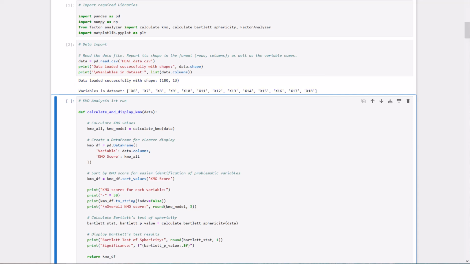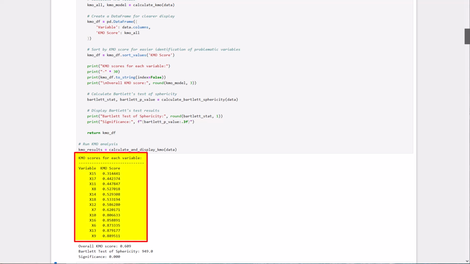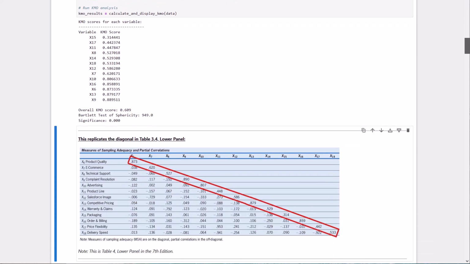The PCA then begins with calculating the KMO scores. The Python code ranks the scores from lowest to highest to make it easier to identify the variable with the lowest KMO. In the book, the scores are on the diagonal of table 3.4, ordered from x6 to x18. And apart from that difference in presentation, which is minor, the numbers are identical, which thus achieves the first replication success of this video.